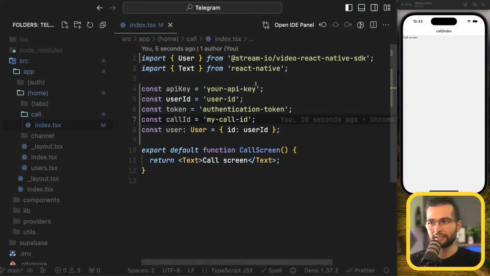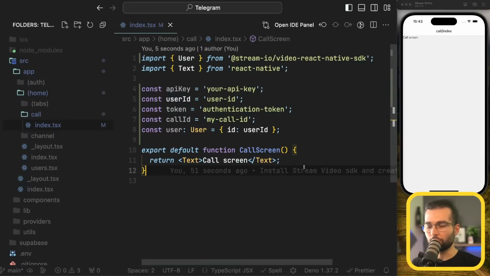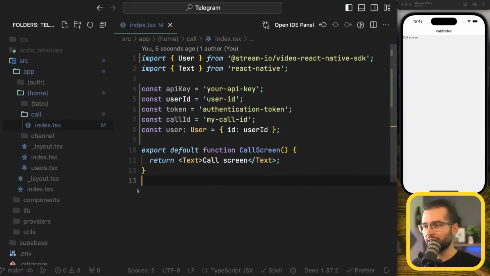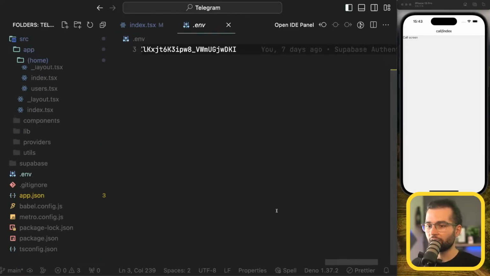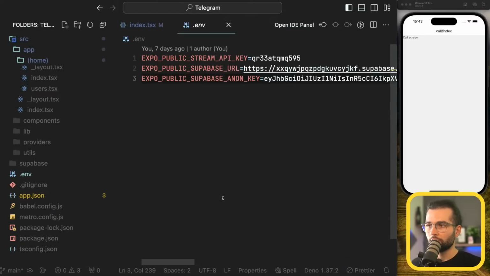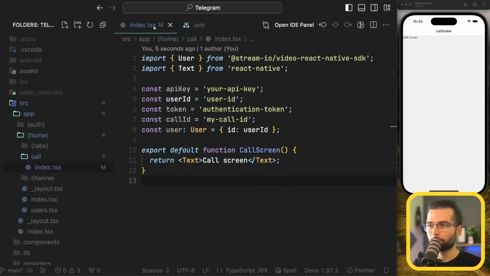For now, it's going to be hard-coded. Later on, we're going to improve all of this code. But for now, we need a quick start. We need to see something. So for the API key, I think we're going to take it here because it's the same API key.